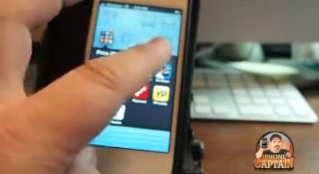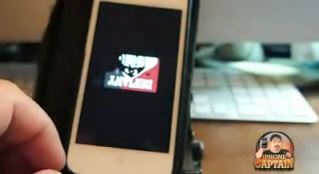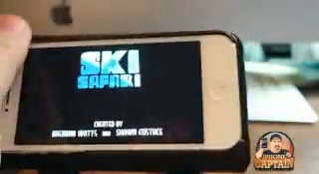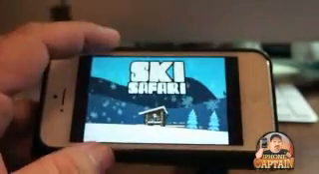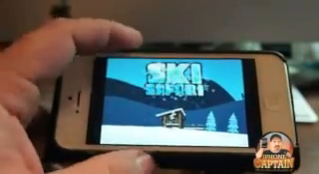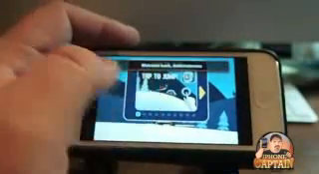Another one sort of on the same principle is Ski Safari. This is an awesome application. I've been playing it ever since it came out, and I've always enjoyed playing it. But it's sort of the same thing. You just sort of got to swipe the screen, tap to jump.